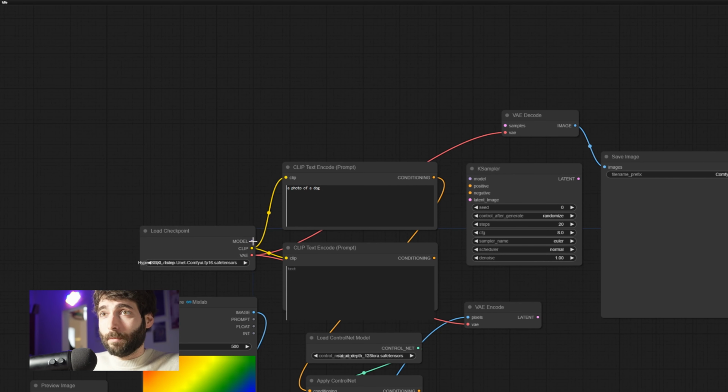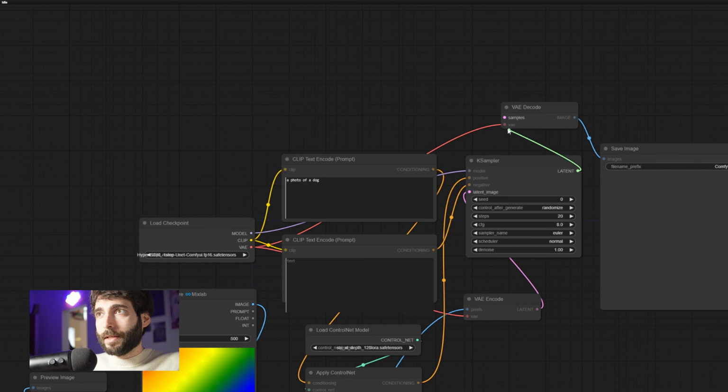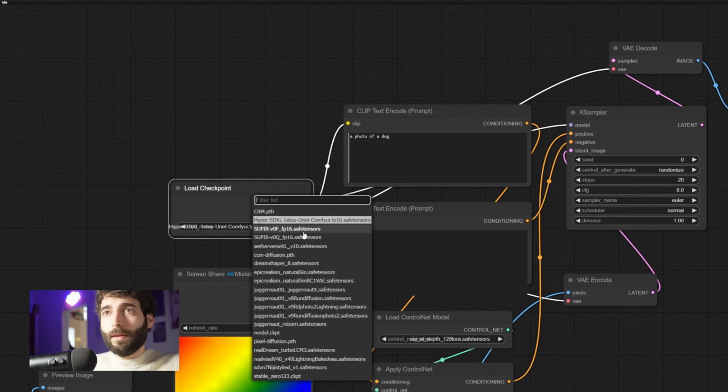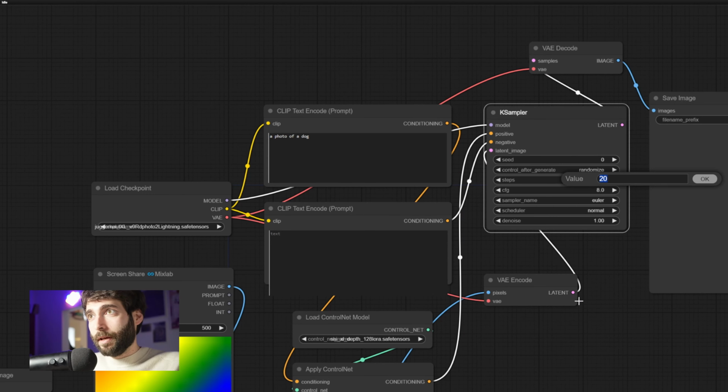I'm going to connect the model output from the load checkpoint node into the model input in the K-sampler. And then I'm going to connect the positive conditioning coming out of the control net into the positive input in the K-sampler, the negative prompt into the negative input in the K-sampler, and then our latent. Next, I'm going to connect the latent output from the K-sampler into the samplers input into our VAE decode node. Then I'm going to select our SDXL Lightning model, in our case that's Juggernaut XL V9 Lightning, and then I'm going to set all the parameters here in the K-sampler.